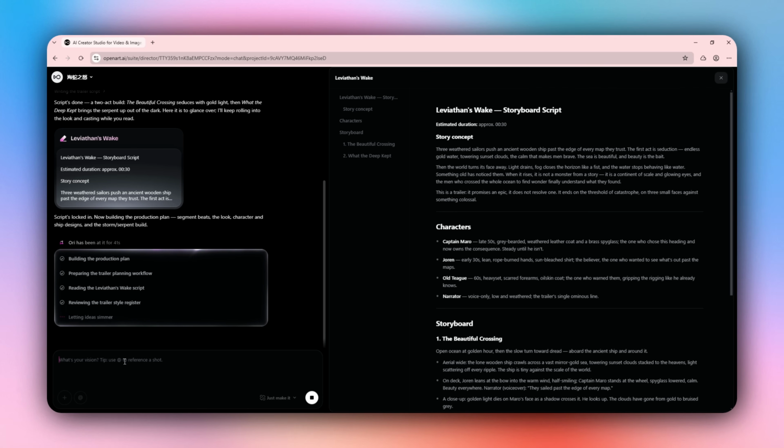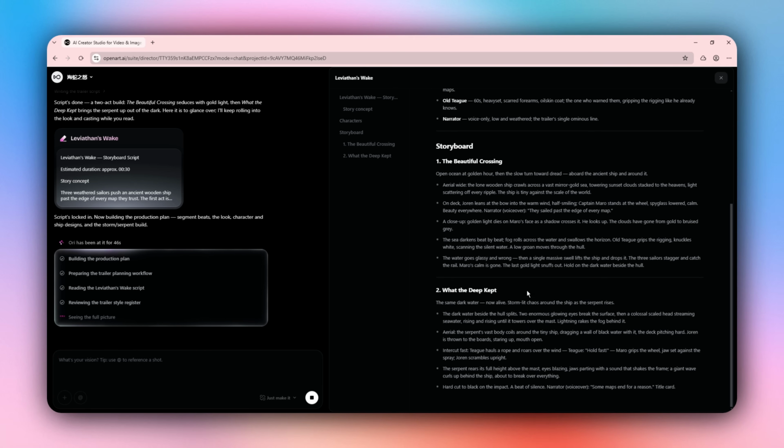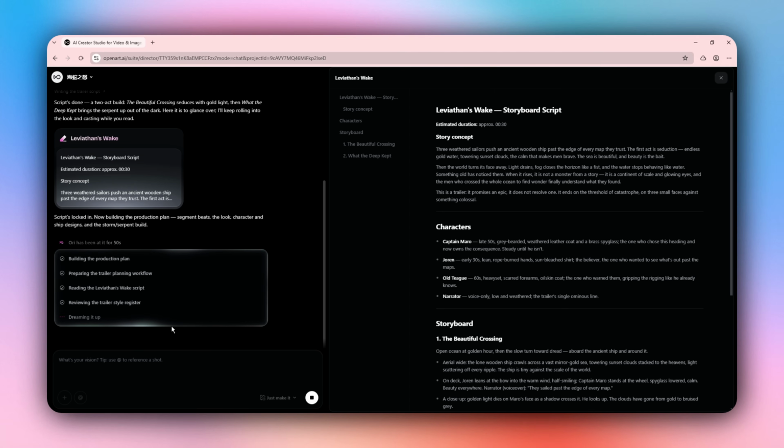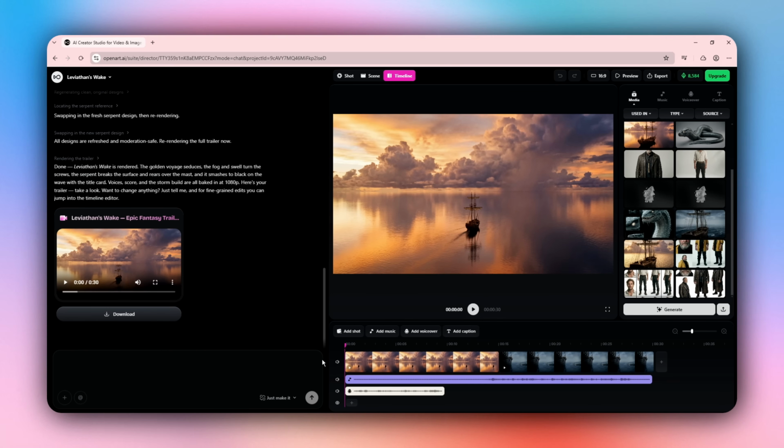At any point, you can jump into the chat box and request changes, add new scenes, modify characters, adjust the visual style, or completely change the direction of the story using natural language. After a few moments, the video is ready, so let's play it back and see the results.